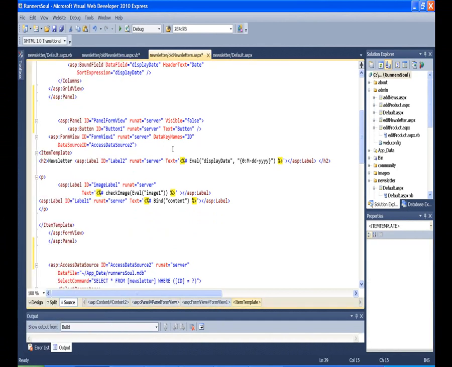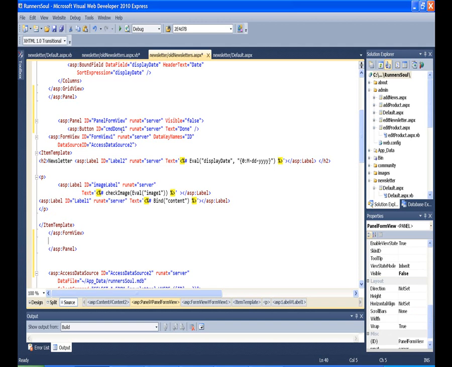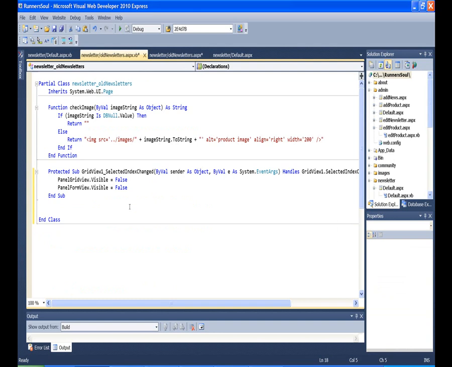So I add a button here, and we'll call this one CMD done 1, and the text will be done. And again, I'll probably change this later. And then we'll copy this and also put it at the bottom of the form view, at the bottom of the panel. I'll call this one done 2. So this gives the user something to press when they're done reading this. They want to go back, get out of the form view and go back and see the grid view again.